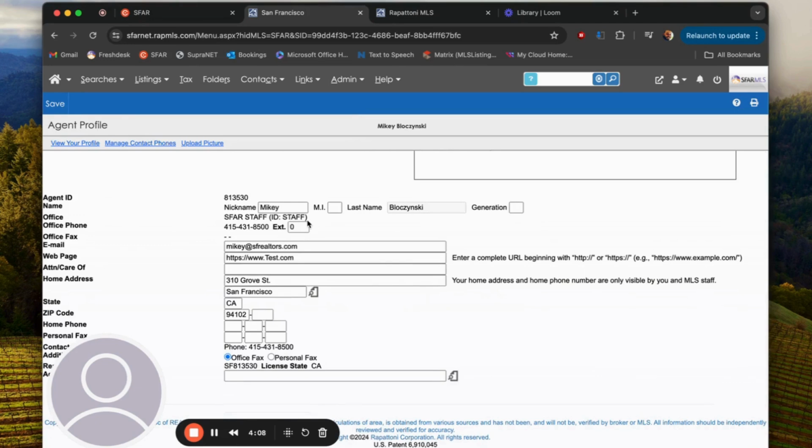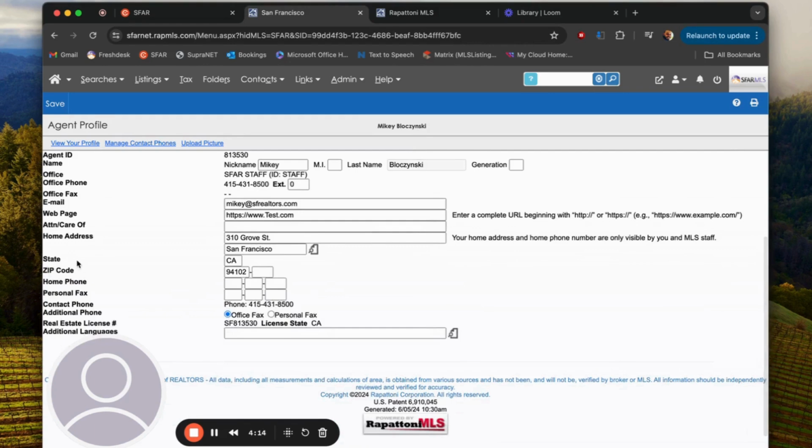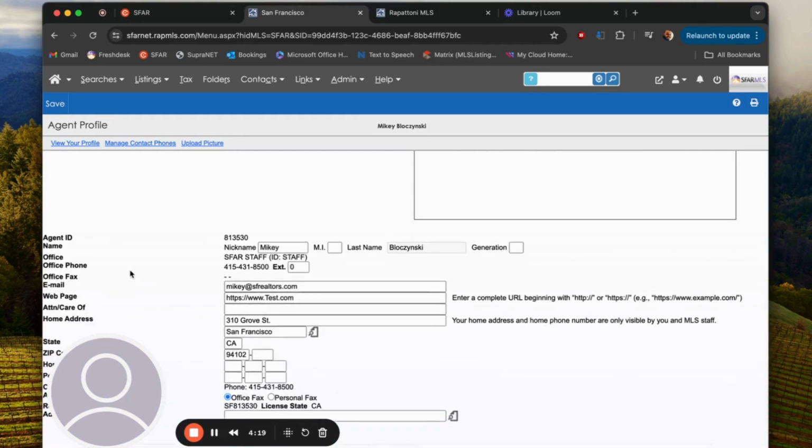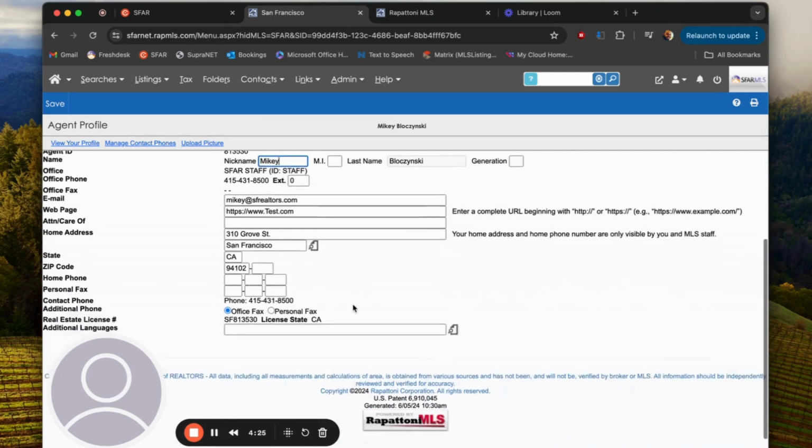Not exactly, the formatting will be a little different, but this is all the information that will actually show on your profile. Some of these things, like your home address and other personal stuff, won't be showing on your profile. But for the most part, things like your email, your web page, and your nickname will show.